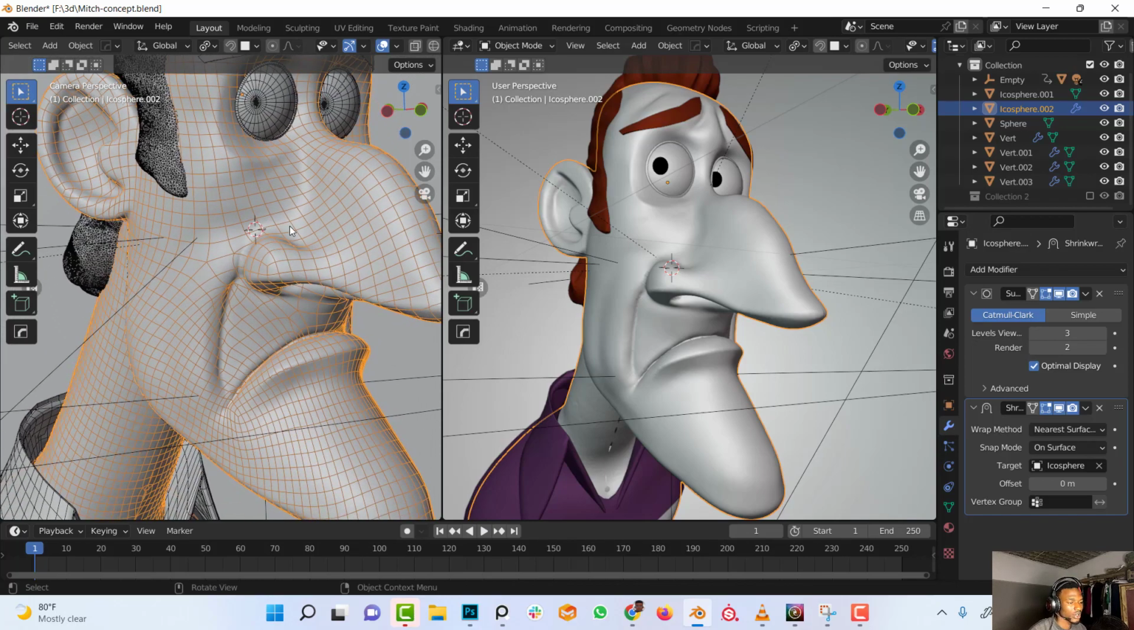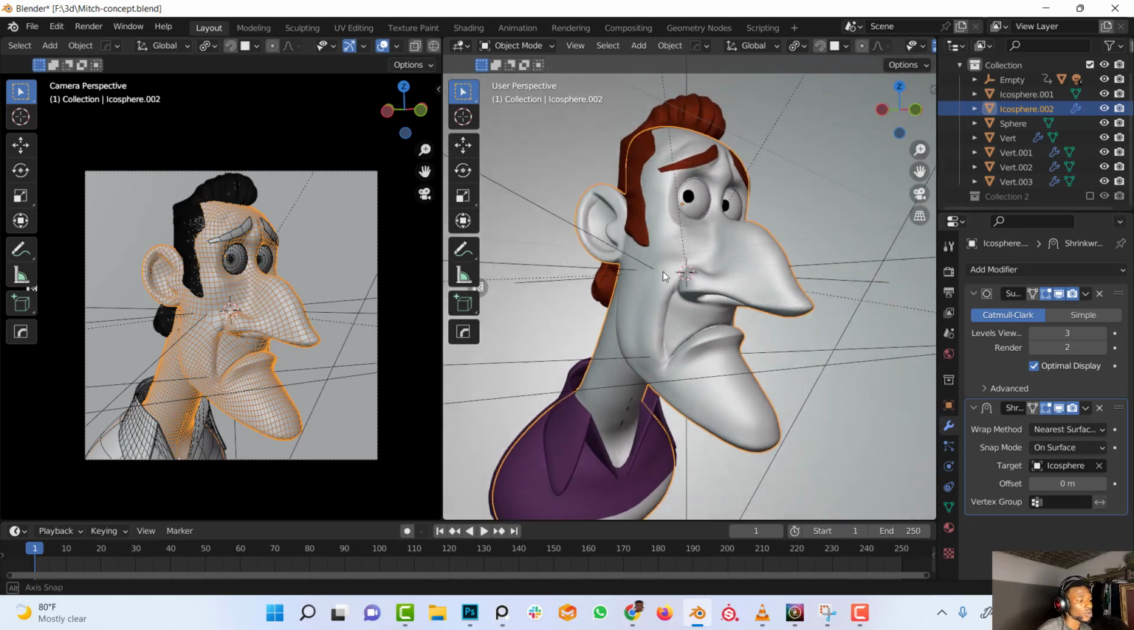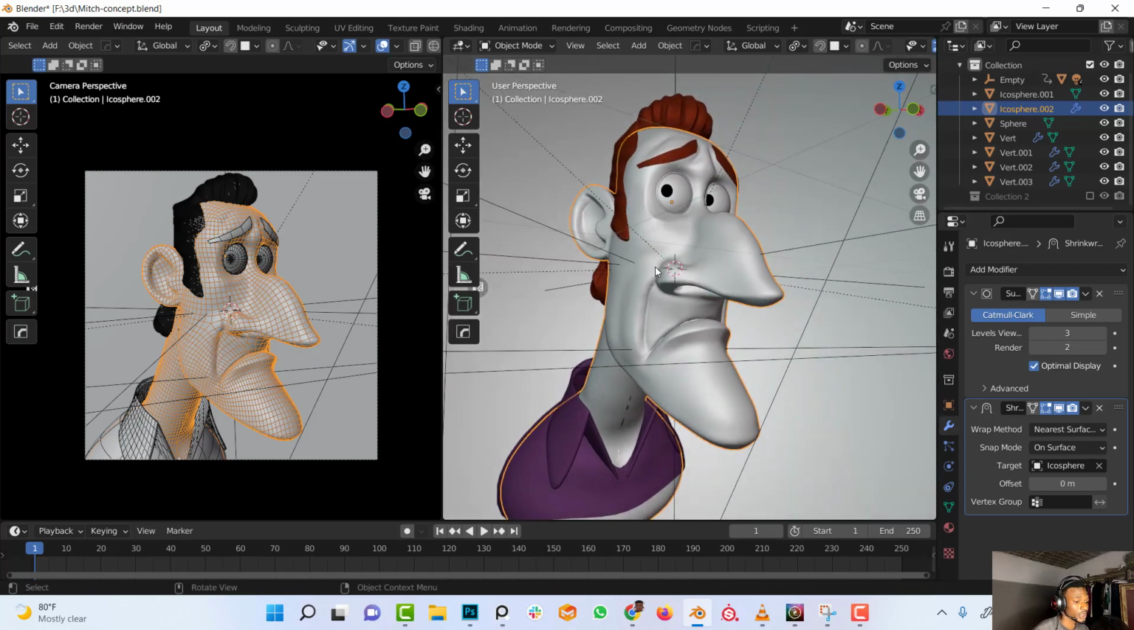The higher the value of this subdivision surface, the more details you can actually get in your remeshed character. For the second option, the Exocide Quad Remesher, it's actually a paid add-on that you can get from the Exocide website. I would add the link to the description.